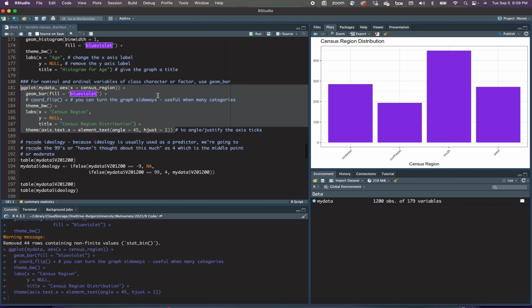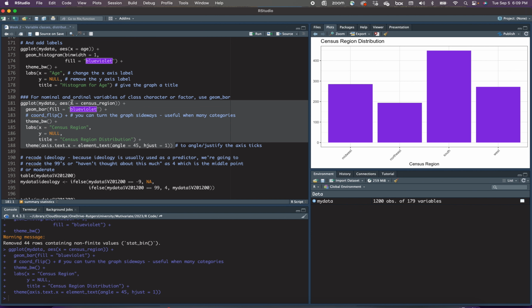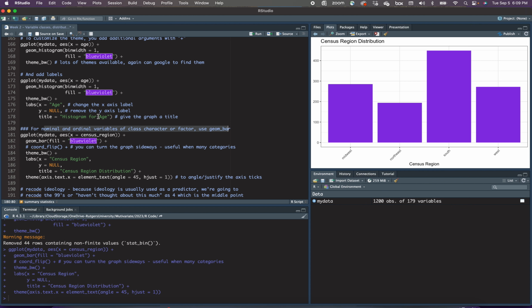Oh, also, by the way, because this is a nominal variable, we use geom_bar here, instead of up here where we were using geom_histogram for the continuous variable.